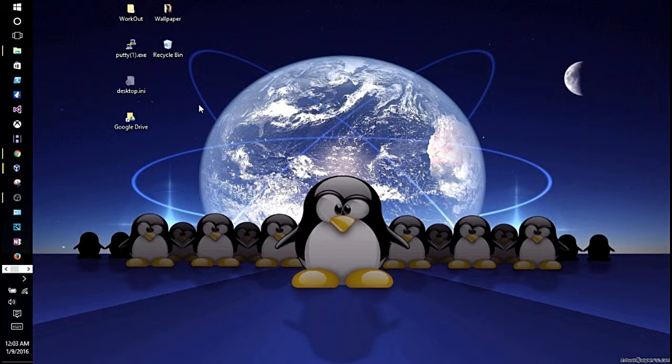So here we go. First thing we want to do is open up a PowerShell. Oh, by the way, I'm running Windows 10, so this should work the same way within Windows 8.1 and Windows 7. There might be some slight differences, but the concept's still the same.